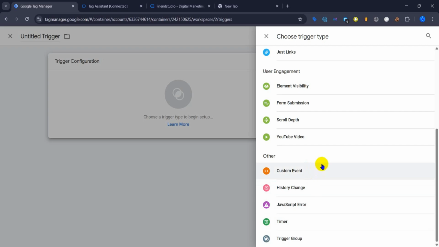Now history change. We work on many different types of websites. On some websites, when we change the page, they just change the content and don't load a new page. For this type of website, if you want to create instruction for your tag, then you can use this history change event. This one is also a widely used and famous trigger type.